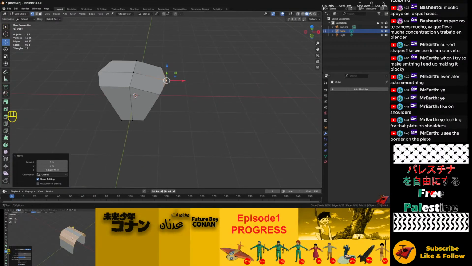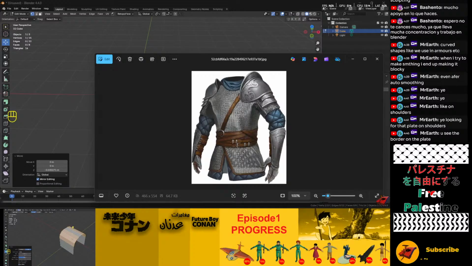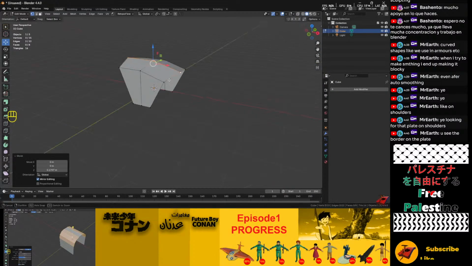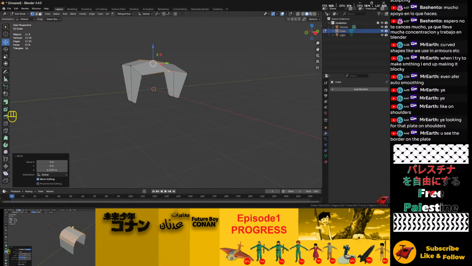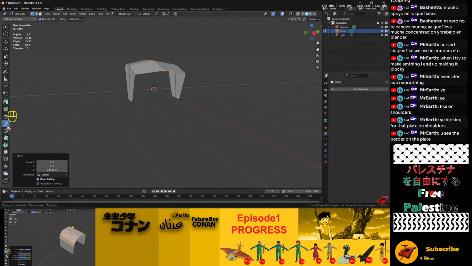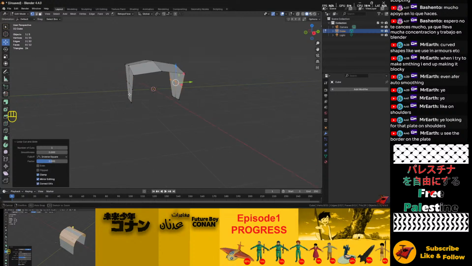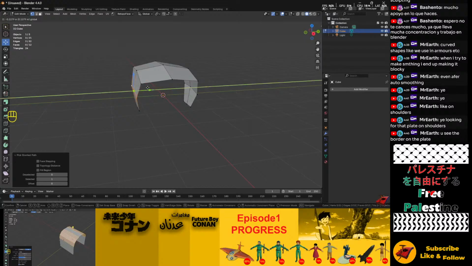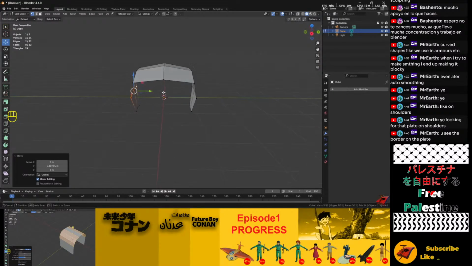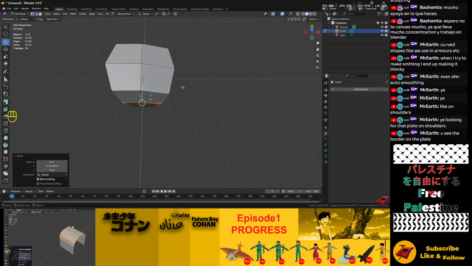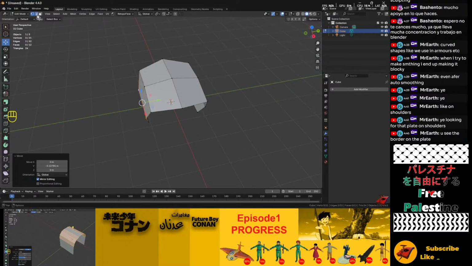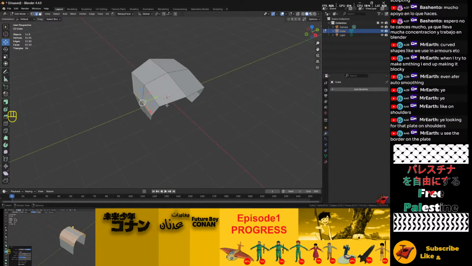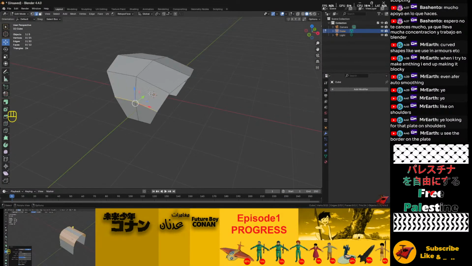Okay, take a look. It's a little bit curved here. We'll add loops here. You have to learn the low poly modeling methods. It's a very important skill. I think we're okay right now.